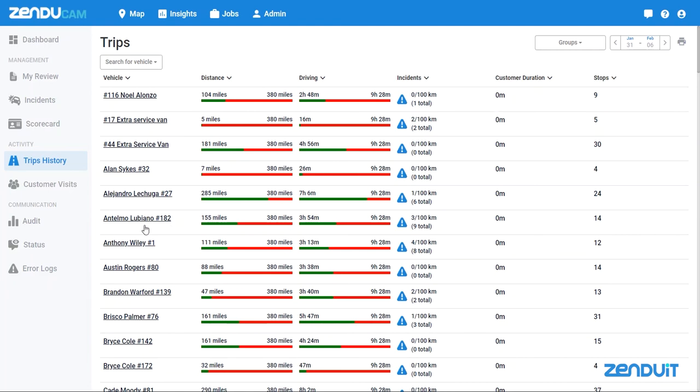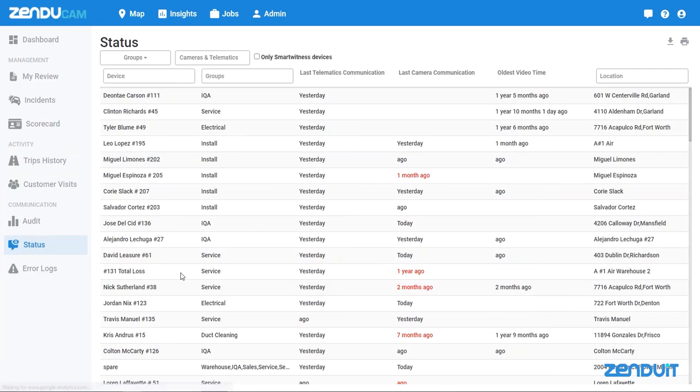The last report we're going to take a look at is our status report. This is probably the most important one. It gives you a list of all your vehicles and the last time they communicated. For example, vehicle 205 here hasn't communicated in 1 month. If you take a look at that and you know for a fact that the vehicle's been out driving, it's not in the shop, then obviously there's something wrong with the camera or its installation, so you can have someone sent out to take a look. So again, this is really important and gives you the health of your fleet.